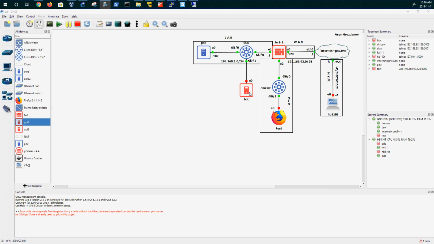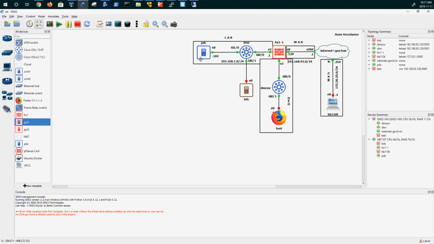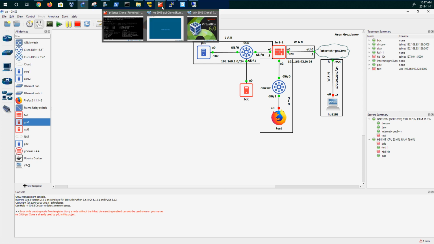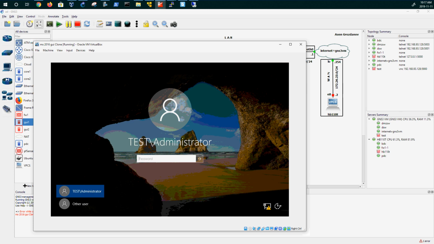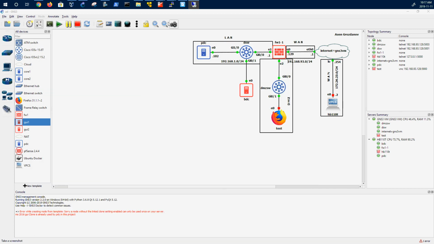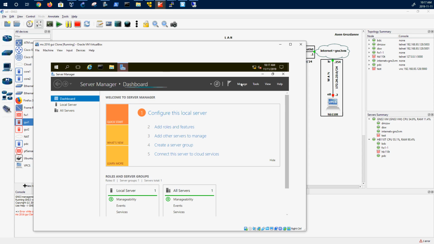So guys, what we do is actually the same as before. You start your server. Okay, that's my primary domain controller. Okay, you start the second one. Since it's a cloning of the other one, it will be easy. It's almost done there. So here it is, it's starting.